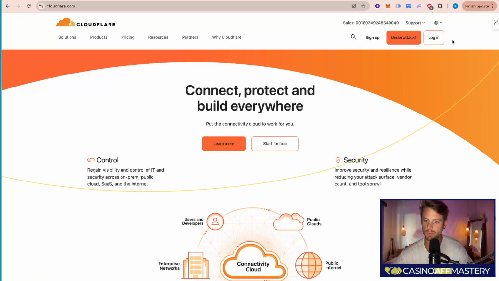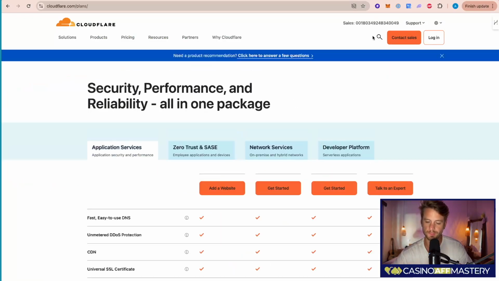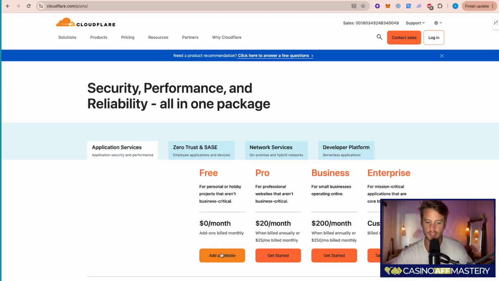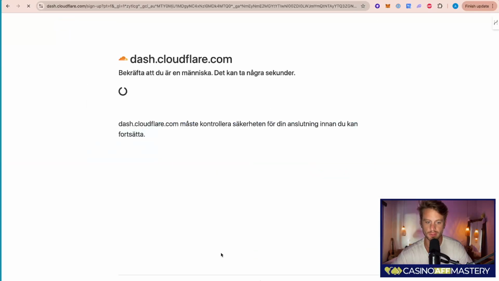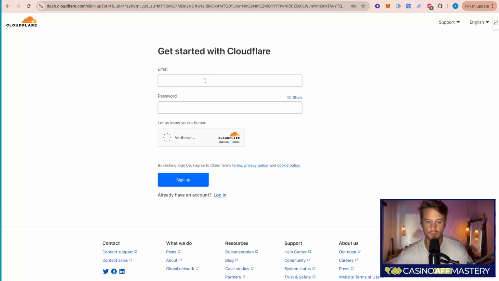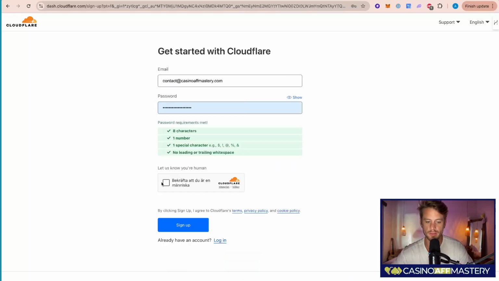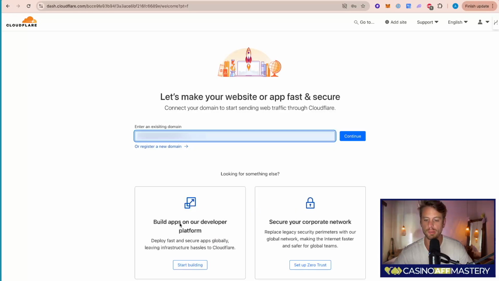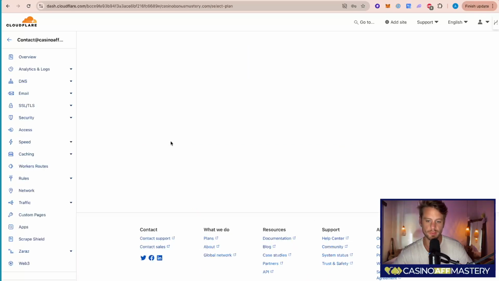So then we go to Cloudflare and we sign up. Same thing here, we want the free plan. So we press here. It's just loading a bit. We use the same email. So here we have our email and we have our password. So that was very easy. Now we put in our domain, CasinoAffMastery.com. Then we continue.